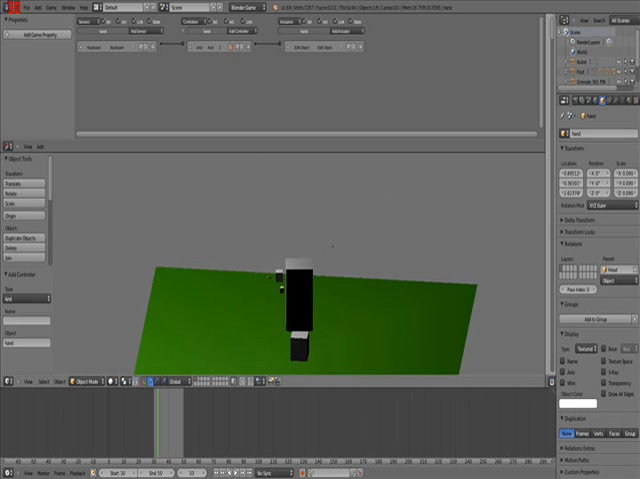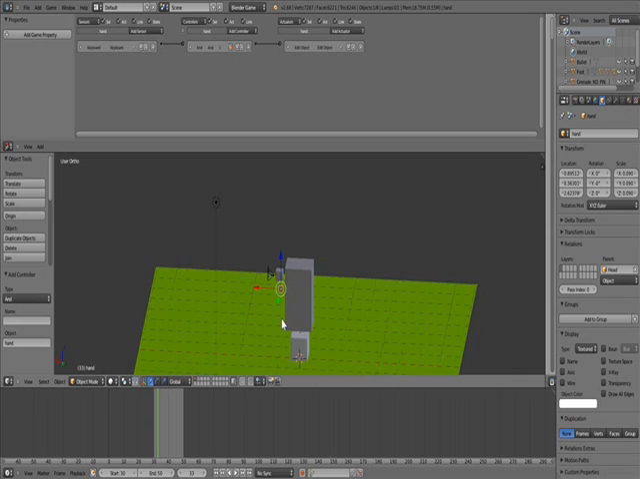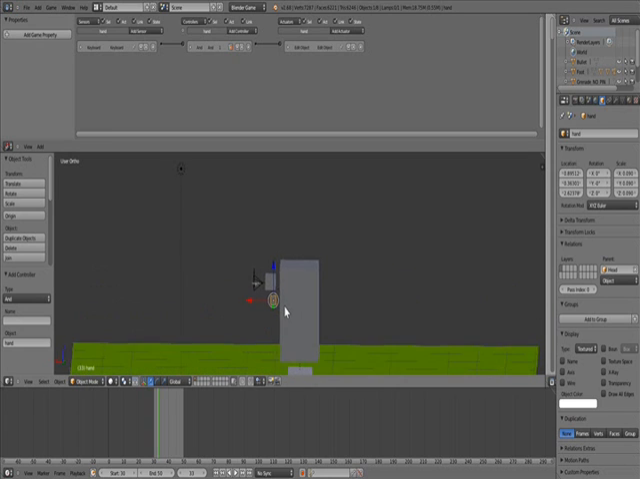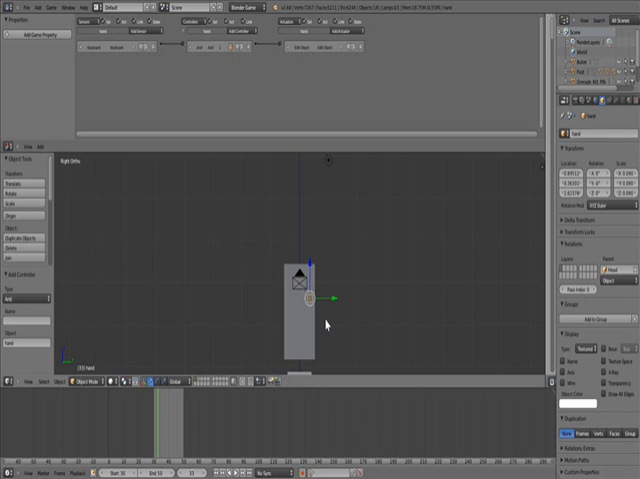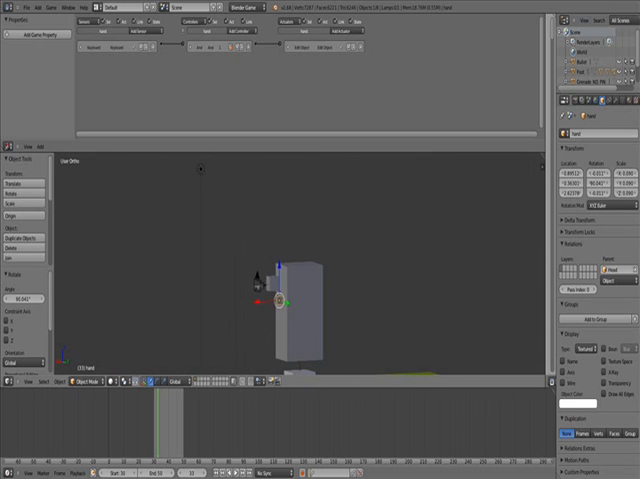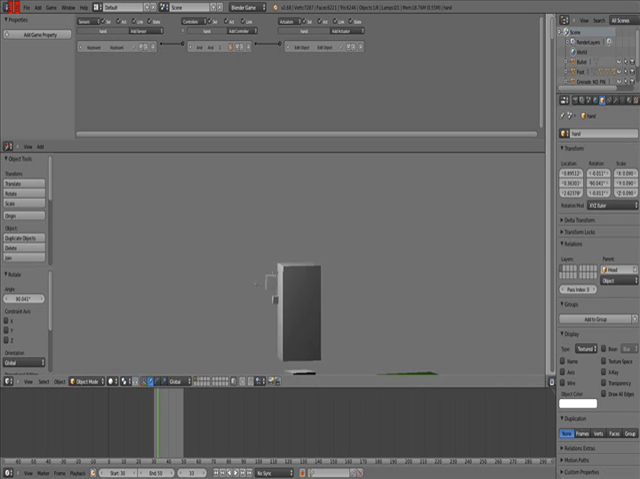Oh, you know what? It's actually shooting out of the top. My bad. So what you're going to want to do is go to a side view, and then rotate it to where the top is now facing outward. Like that. Now if we hit play, and we want to throw a grenade, it'll throw a grenade for us. Oops, out of the side.